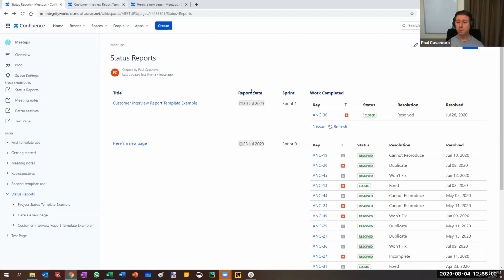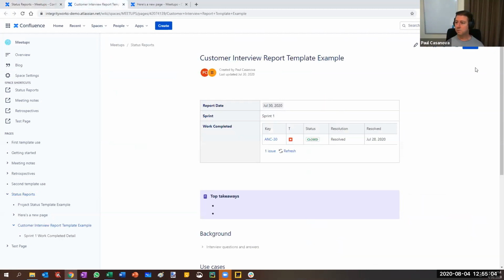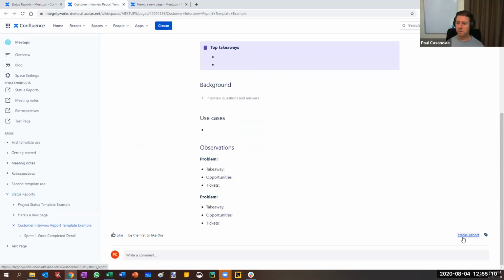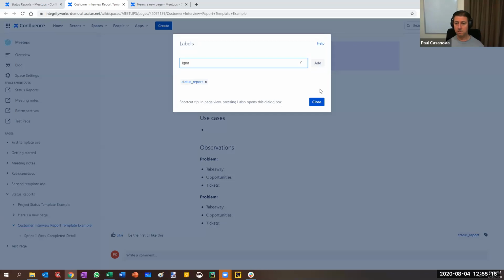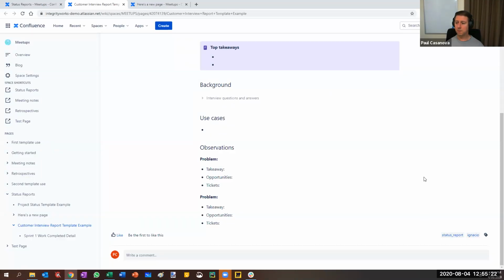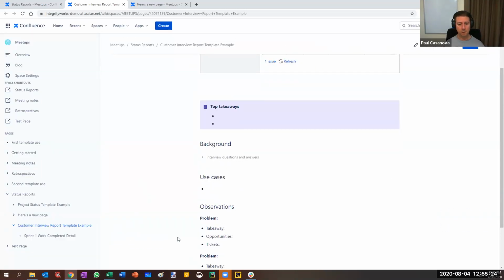Yeah, good point. So if I go to the customer interview report template example and scroll down to the bottom, we can see that it has a label of status report. I could put other labels here as well. So if I wanted to put another label of Ignacio. Okay. All right, let's play around with this.